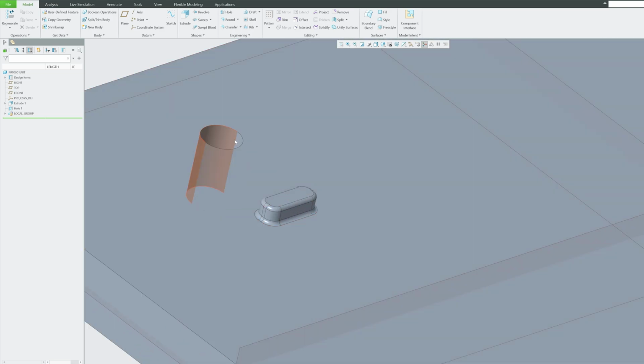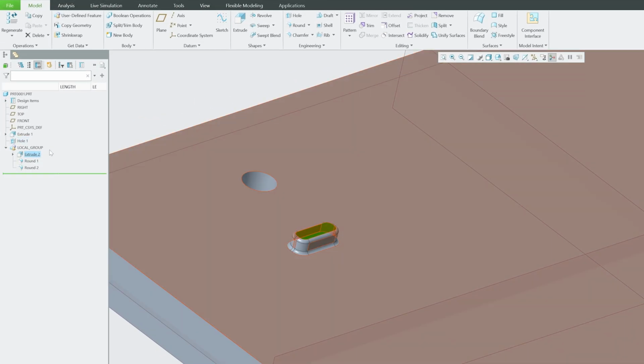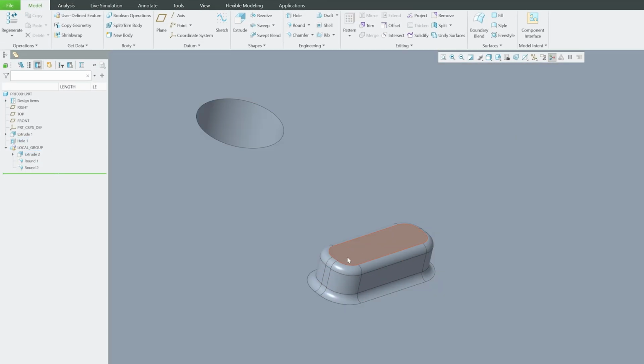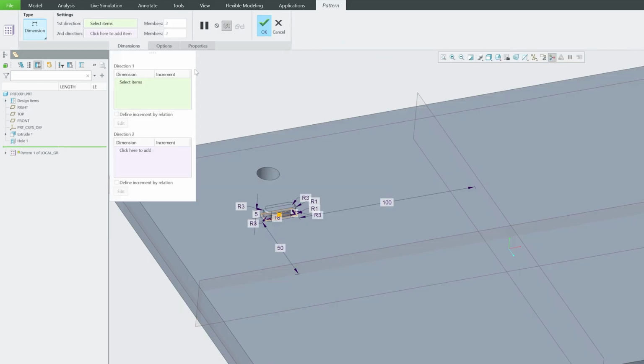Here we can see we have created these two features just to demonstrate what can be done using pattern. You can see there is a protrusion, and then I grouped them together so that I can apply pattern to the whole feature. Now I'm going to select this whole feature by selecting the group. Now let's click here on pattern. I'm going to choose the first one, which is dimension type pattern. And remember guys, there are many different patterns available, which we're going to cover one by one. In this particular video, we're going to talk about dimension pattern.